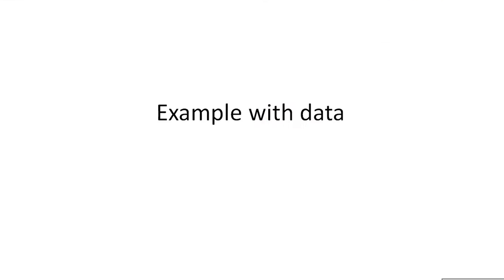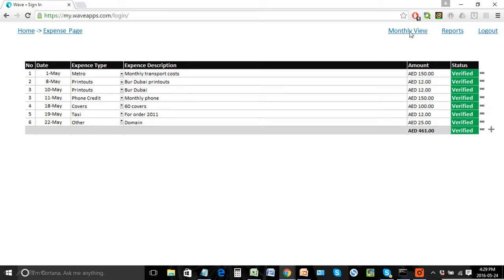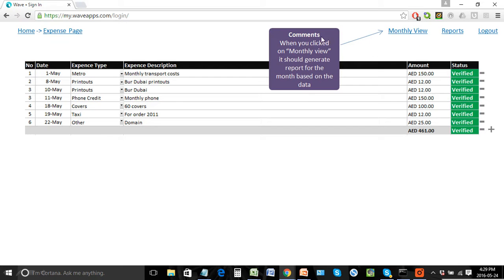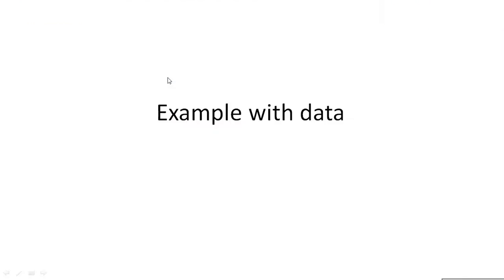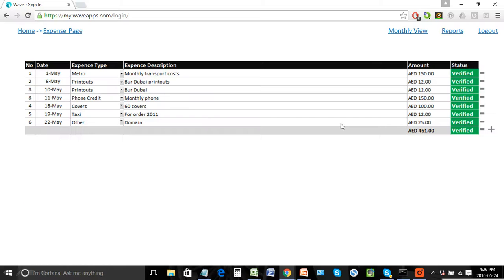So this is an example. Now it's a monthly view. Just assume that you click on this monthly view button. When you click on this monthly view, it should generate reports for the month based on the data the user entered. It should appear like this.